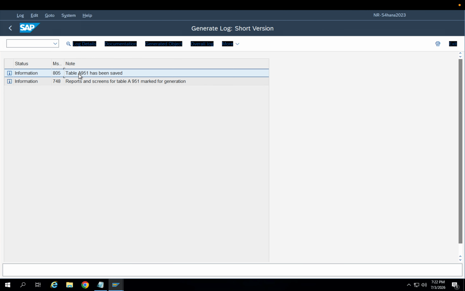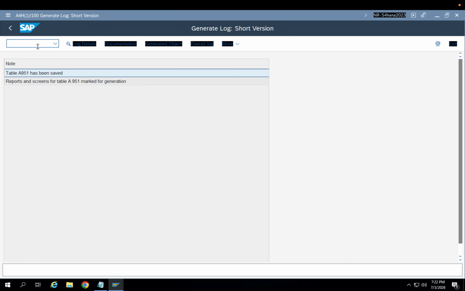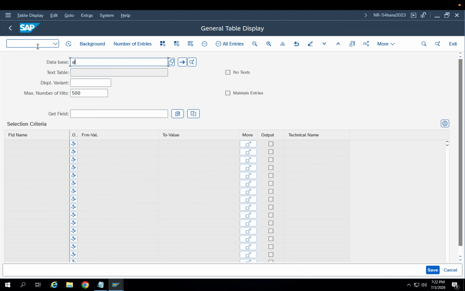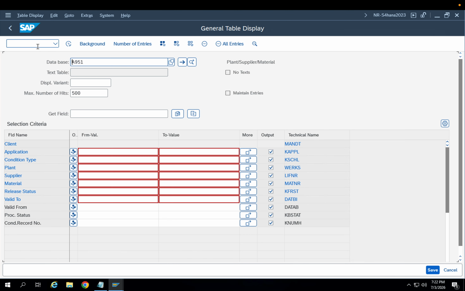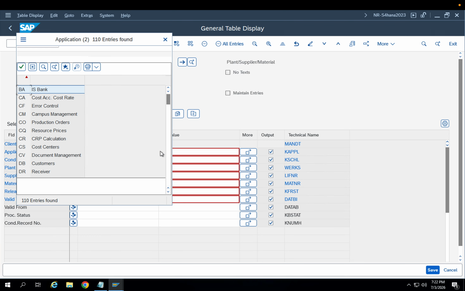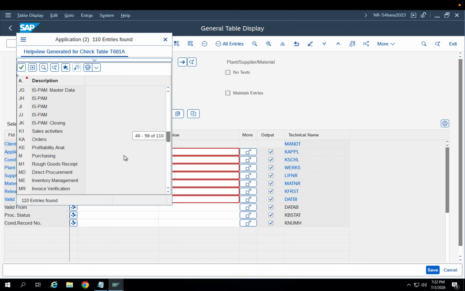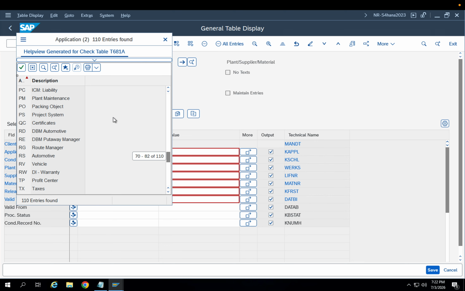So now table A951 is created. You can see this table also at the table level. If I go to SE11, A951 which I created, the system has created it with the combination plant, supplier, material. And this combination's application is purchasing related, right? EF is nothing but the purchasing document.